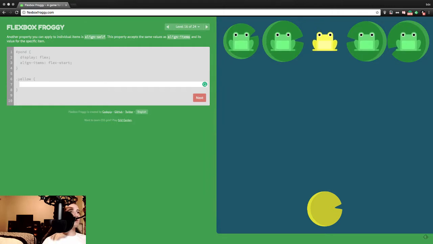Align items flex start. So this is just an additional filter where we can drop align self in specifically for the yellow frog, because we want all the green frogs at the top and the yellow guy to be at the bottom. Clever, clever. Flexbox is awesome.